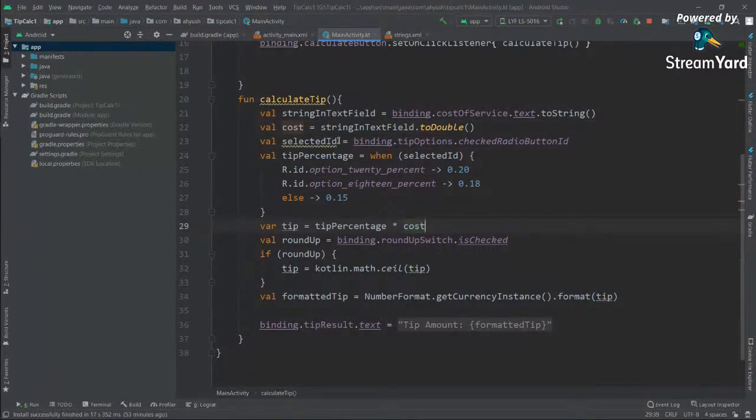Next, we have selected ID. So here we'll come to know which of the three radio buttons are checked. So binding, because it's an object, the dot operator, tip options, as the radio group's ID was tip options, and then we are checking the checked radio button ID. In radio buttons, you cannot check more than one option, right? So it will fetch us the ID of the radio button which is checked. So I guess it's pretty simple as of now. And if you're not able to understand the code at any point of time, please let us know in the live chat section.